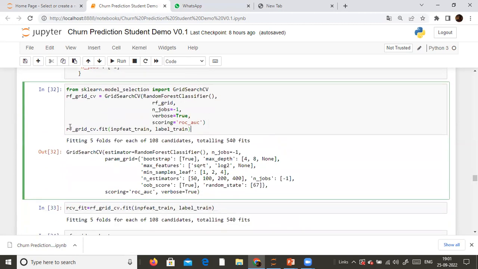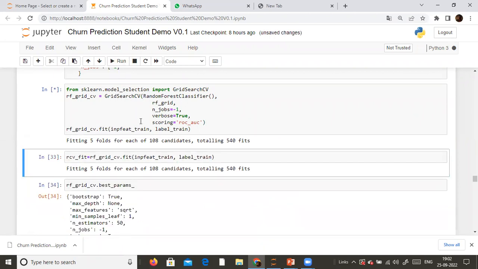The good thing is you can use fit even for the grid search CV, just as we use fit for models like random forest classifier, linear regression, logistic regression. Similarly, even for the grid search CV, we can use fit here itself. So here I mentioned the training data set, the independent and dependent variables. That's it. When I do this, what happens is fitting five folds.